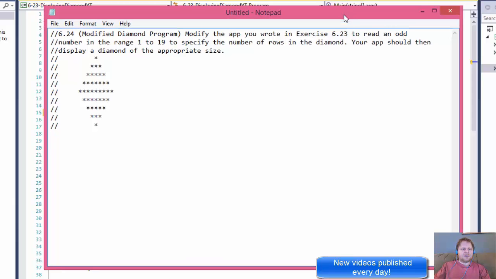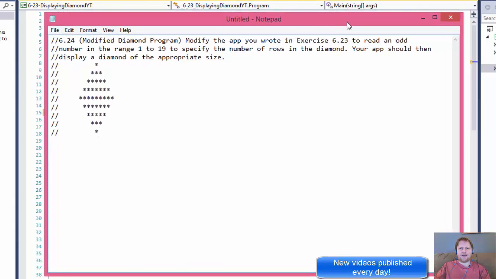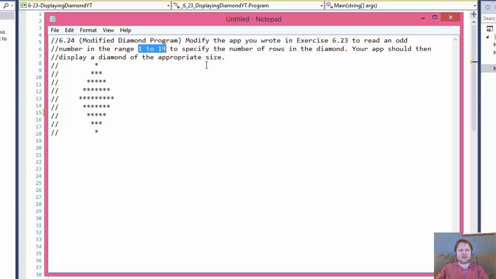Hi. This is a little update. After I finished this exercise, I was going to do the next one, which was supposed to be a modified diamond program, and we were supposed to get an odd number between 1 and 19 as input that would specify the number of rows in the diamond, and your app should then display a diamond of that appropriate size.